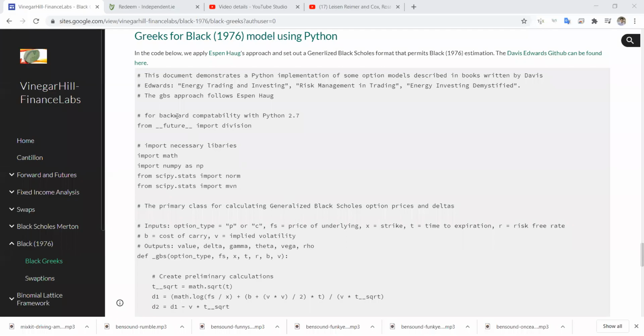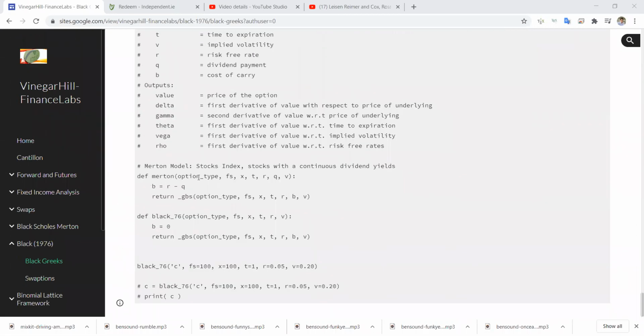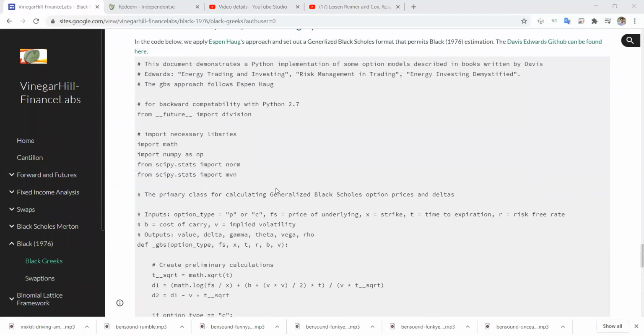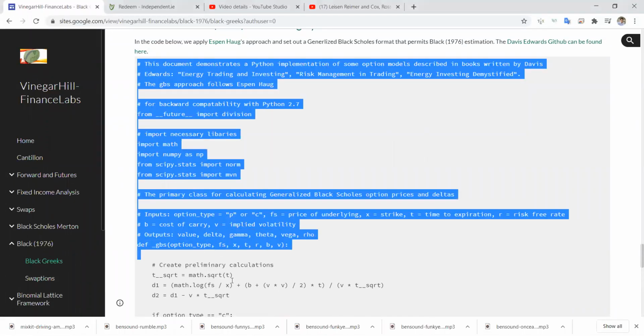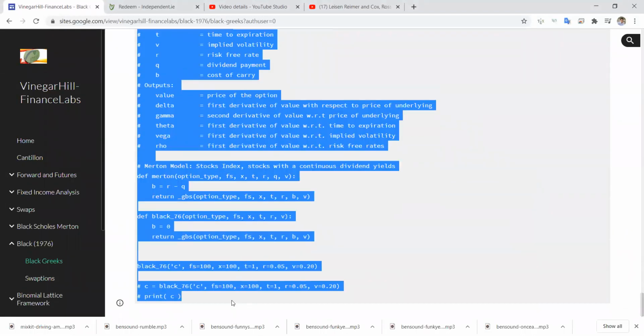Okay, so in this video, we're going to take some Python code suggested by Davis Edwards for estimating the Black-Scholes model, and we follow Espen Haug's approach of a generalized Black-Scholes, where using the same parameter inputs, we can output either Merton or Black 1976. So just to see the approach here, we might initially copy the code, implement it in an online compiler, just because it's quite straightforward, and investigate our results.